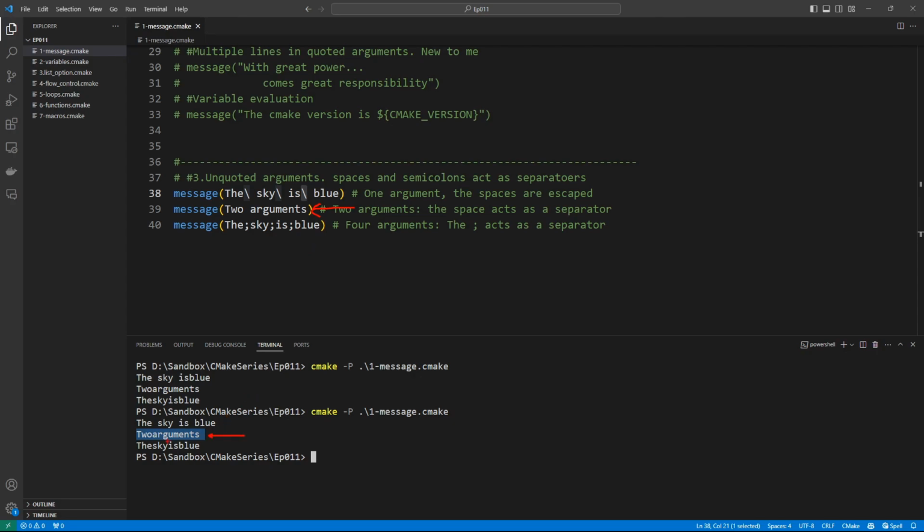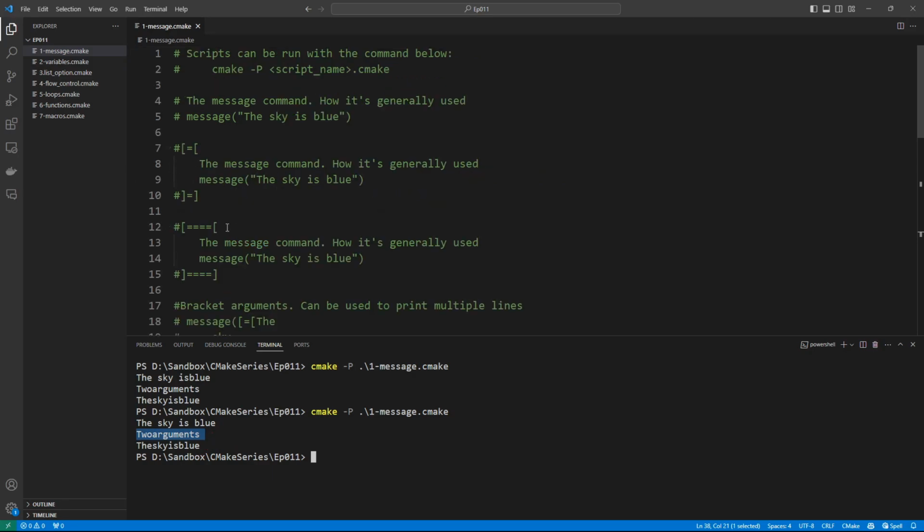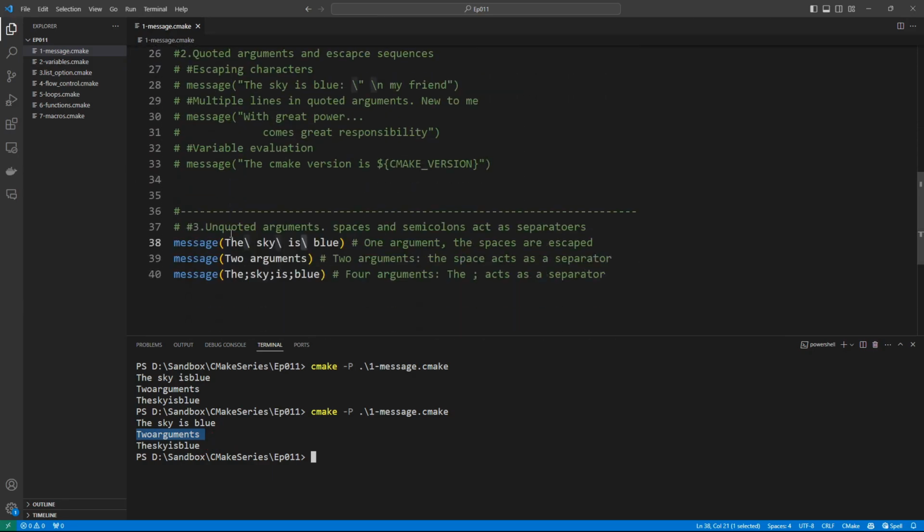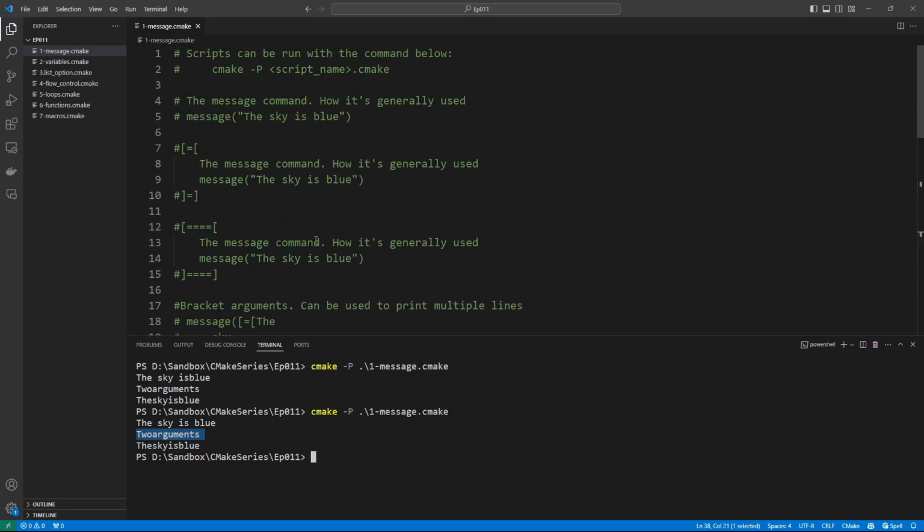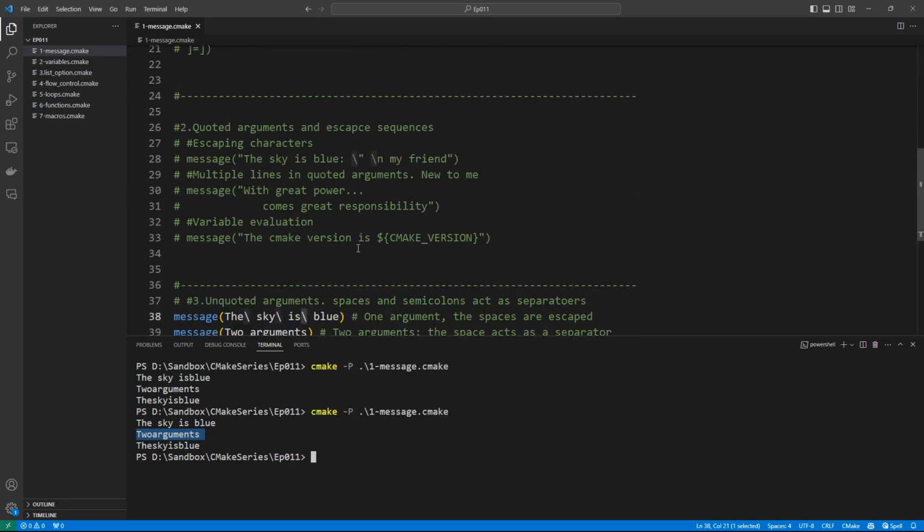That's why it looks like we have one thing here, but we are really passing two things because they are separated by an unescaped space here. The same is true. Semicolons act as separators. So we have four things in the third message here. If we print, we're going to see the sky is blue because the output is going to cramp all of these things together. This is really what I wanted you to see in this lecture. I apologize if it turned out to be really long, but these are the basics that many people gloss over, and they end up hurting your career in CMake because these things confuse a lot of people.